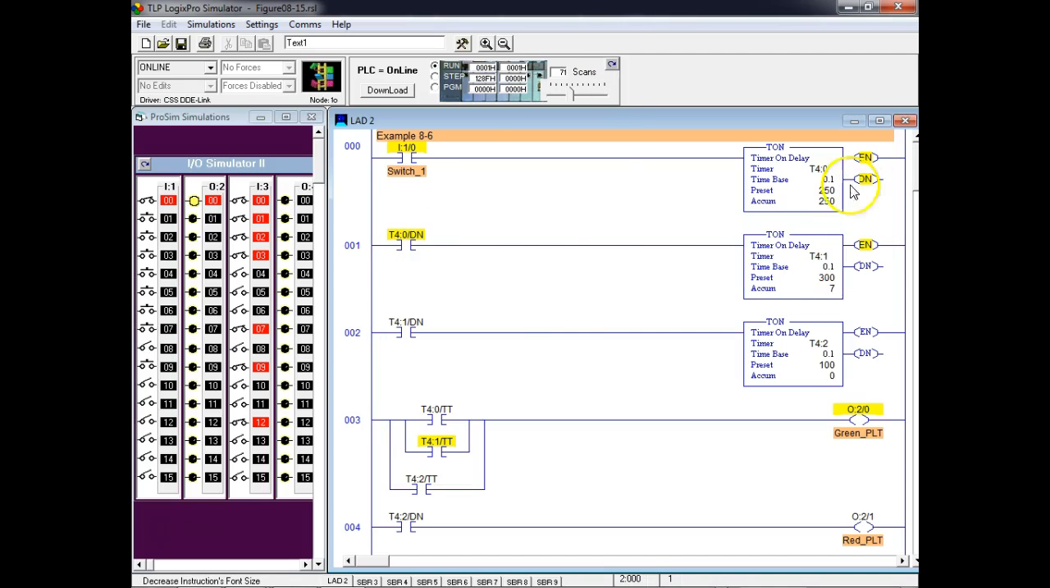So it's done. This guy's going to start timing. It's going to time to what? 300. When he gets through, it's going to get done. It looks like they're leaving all the lights on, but y'all see how you can cascade those to get more time than's available to the actual preset register.